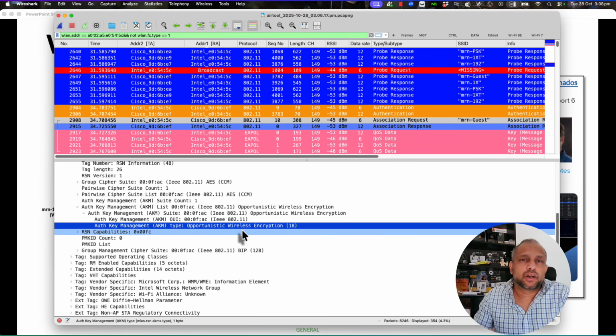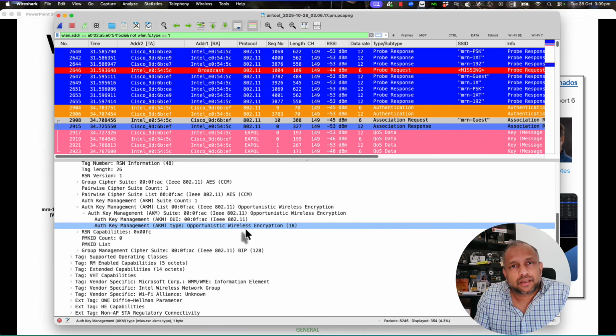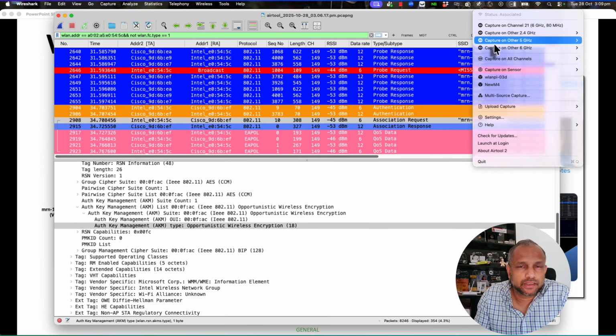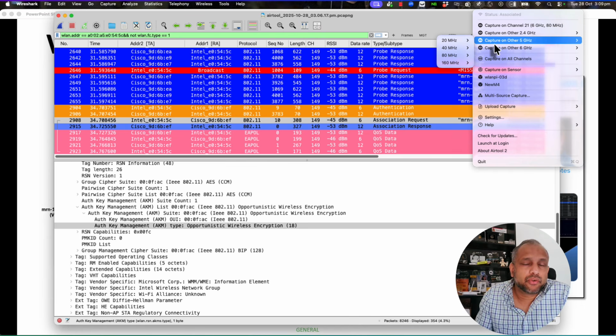So if you are troubleshooting client connectivity issues, as long as you know which channel the client is connecting on, you can put that channel number in AirTool and take the packet capture very easily. It's a very powerful tool. As a wireless engineer, if you have a Mac computer, you should have this tool. That will make your life easy.